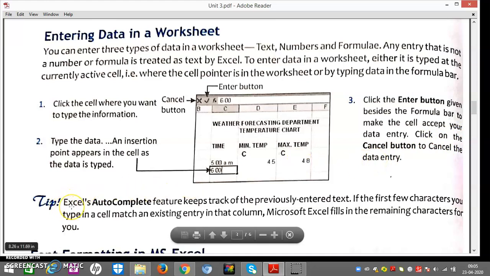Now certain tips are there. Excel's AutoComplete feature keeps track of previously entered text. Like, I am entering weather forecast nine times. Whenever I type the first few characters, it will automatically pick the matching existing entry in that column and fill in the remaining characters for you. It means if I write weather forecast and my AutoComplete function is enabled, I just have to write the first few characters and the data will be automatically there.